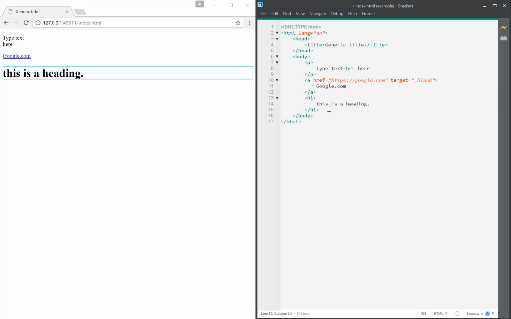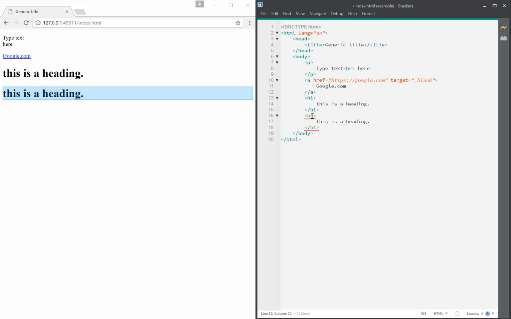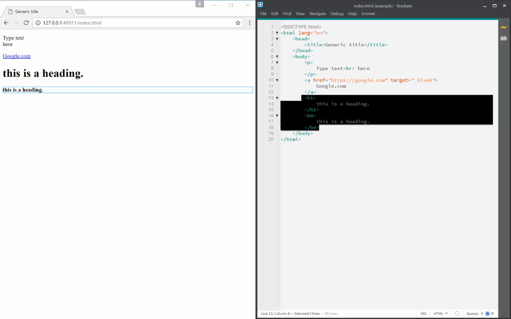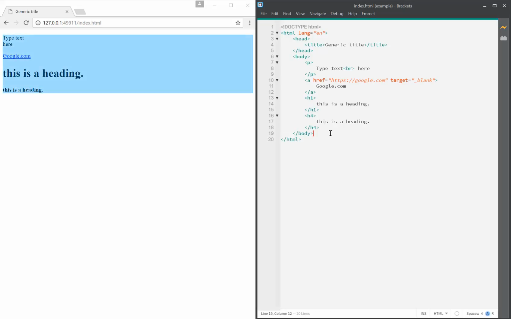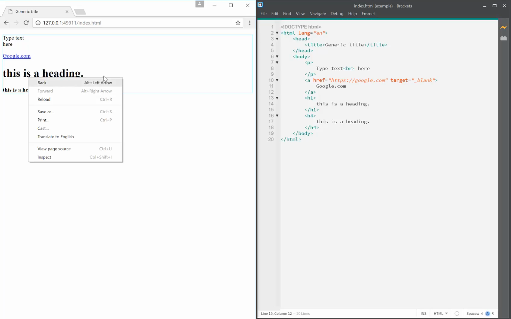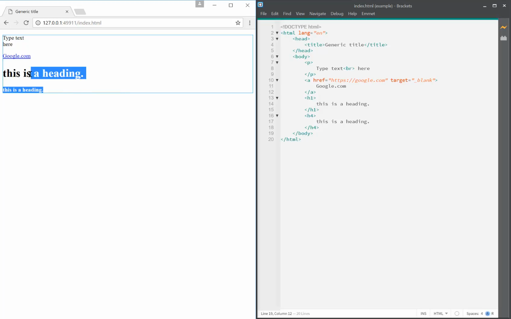The smallest is h6. So if we change this to 6 and this to 6, you can see here it is very small. You can barely see it. Let's try 4. Now people usually use these tags to type in headings or titles on their page. With some styling that would look way better. We will get more into styling in another playlist hopefully.